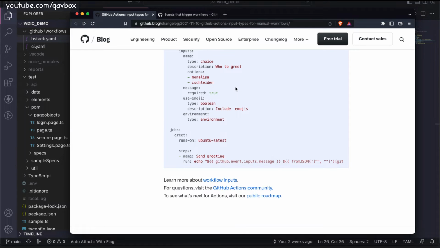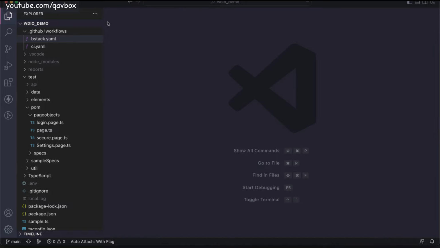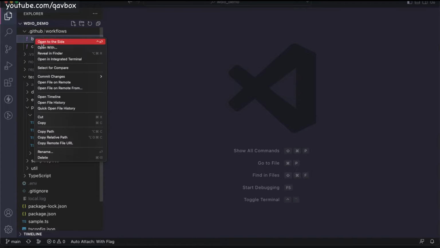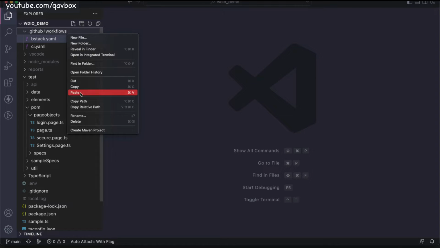Now enough of this theory. Now let's implement this into our code base. Then you will have a clear picture of what I'm trying to explain here. For this, as I told, I have to start it from my main branch only. So for this, I will be taking this browserstack.yml file. I'll just copy this and I will paste it here.